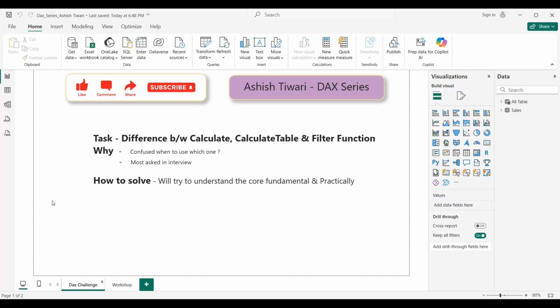So my name is Ashish, and today the topic we have picked is the difference between the CALCULATETABLE and FILTER functions. Why have we picked it?